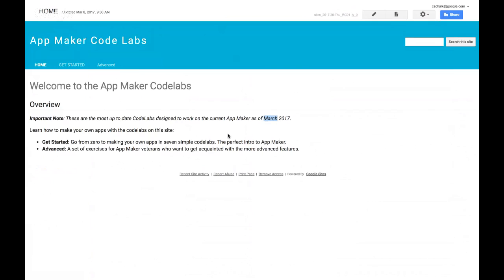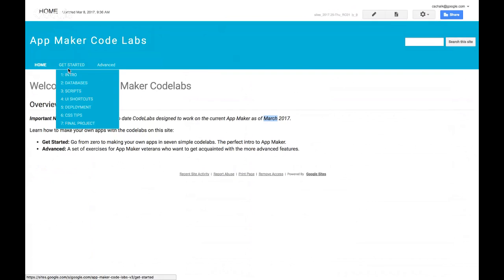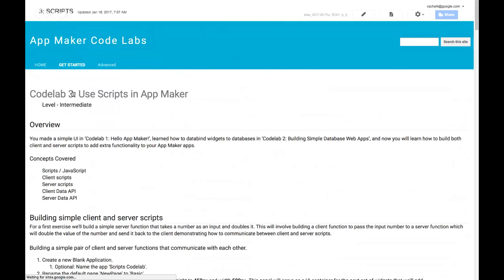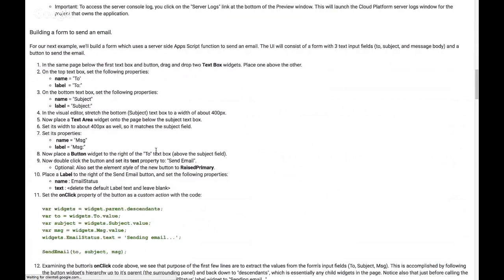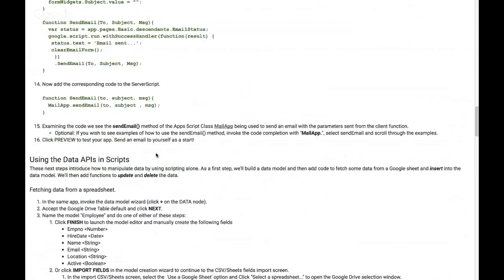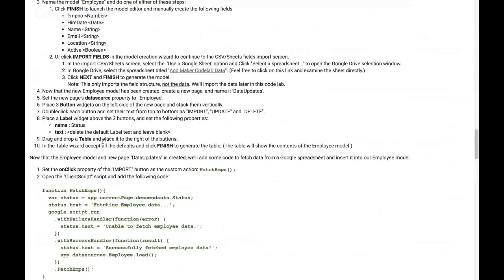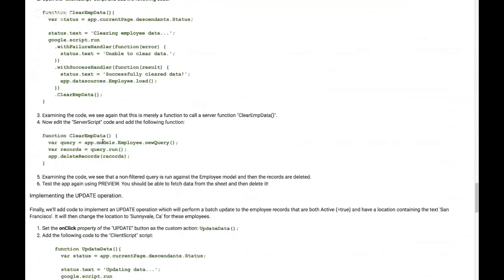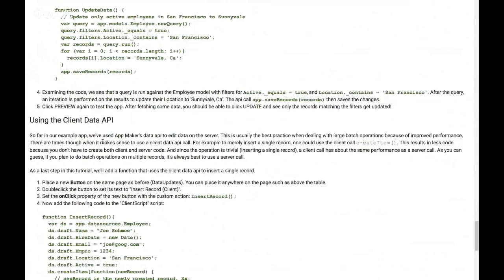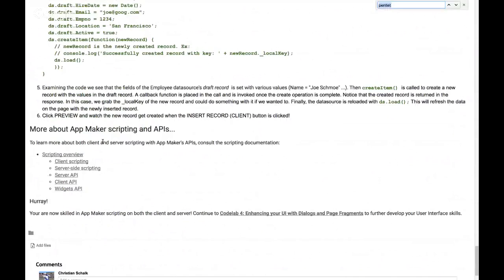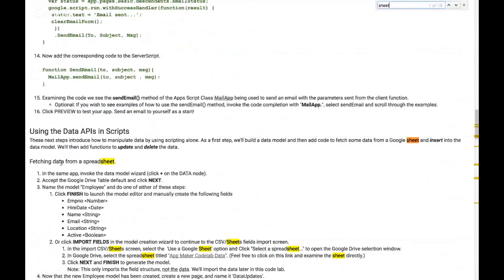It goes back to March of this year, but the thing I thought you might find interesting is that when you get into the scripting Code Lab, James was referring to how to manually deal with spreadsheet data. You can go through and follow this Code Lab, and it will explain how to do a number of things, like sending an email, how to manage a form, and how to use the data APIs and scripting, which is very important. You'll also notice here: fetching data from a spreadsheet.